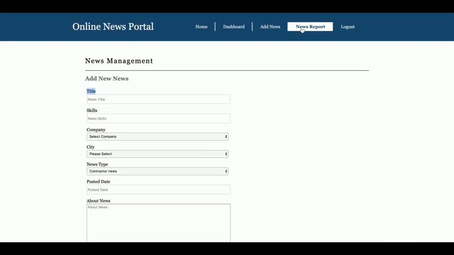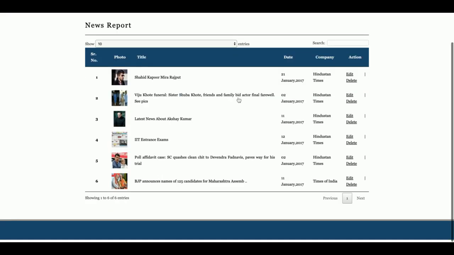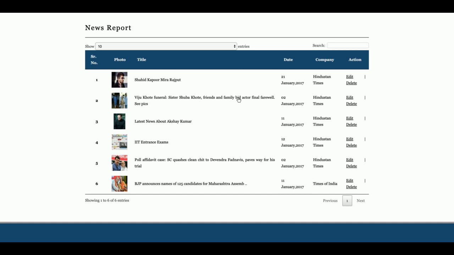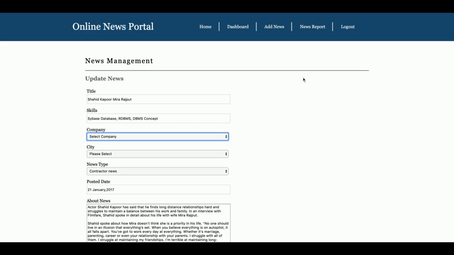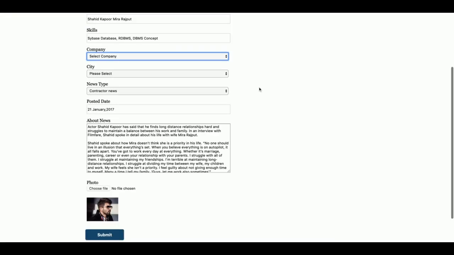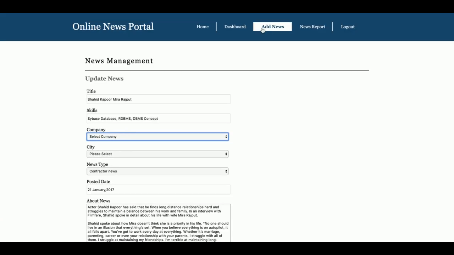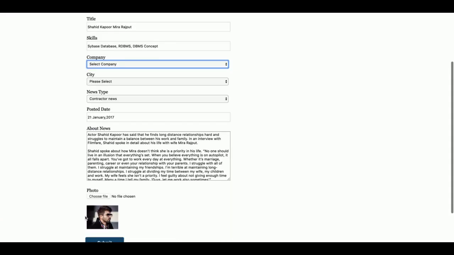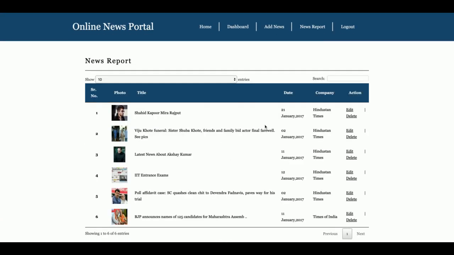Right. And in the news report, admin will be able to see all of the reports which have been published, meaning all of the news which has been published or added into the database. Right. Even from here, admin will be able to update the news, and after that that news report will be displayed in the news report section. Right. Meaning that updated news will be displayed in the news report section.